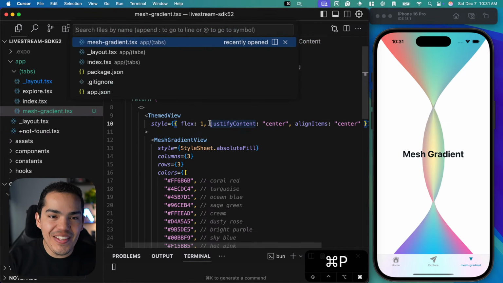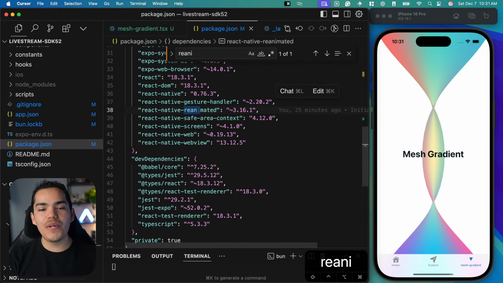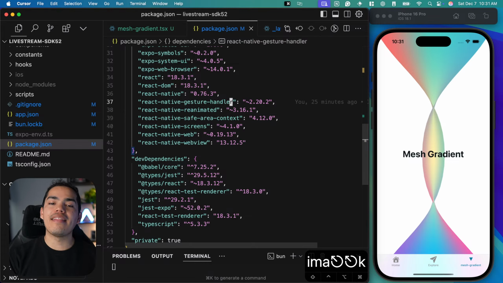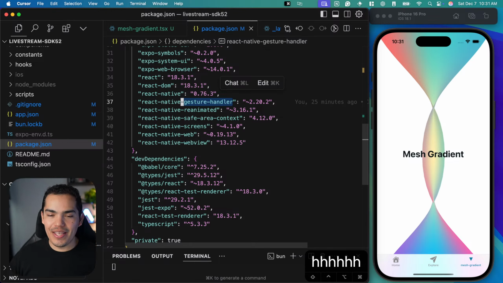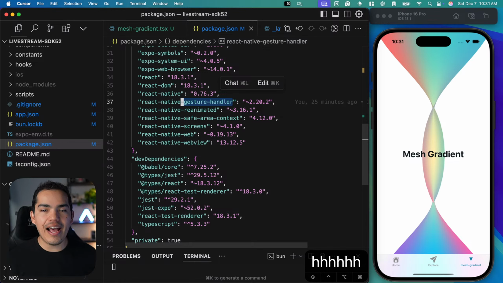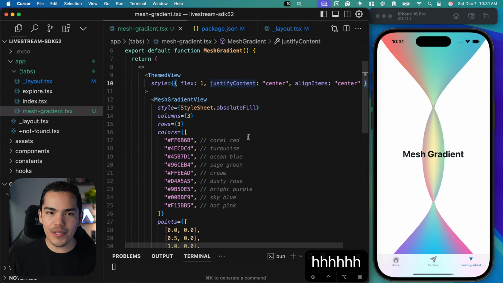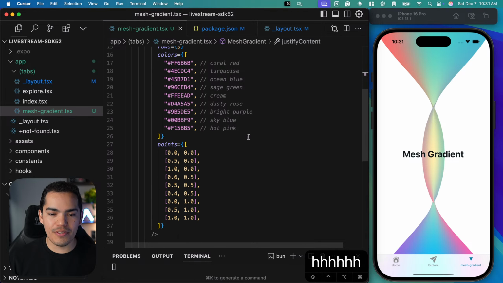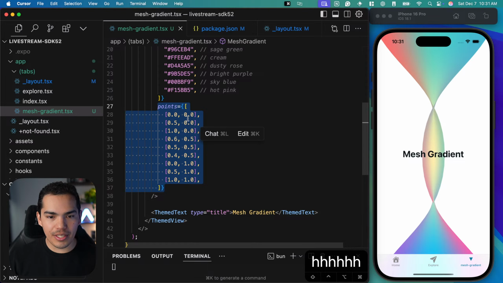And another cool thing is that if we go to the package JSON, this template already comes with Reanimated and Gesture Handler, which are libraries that allow you to animate stuff and add gestures to your application. So if you want, we can do that. But yeah, super excited about mesh gradient. I think the possibilities are endless. Let's see what ChatGPT can do with this.